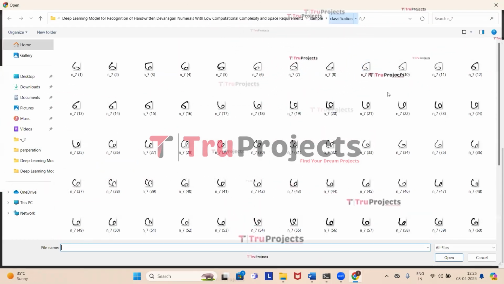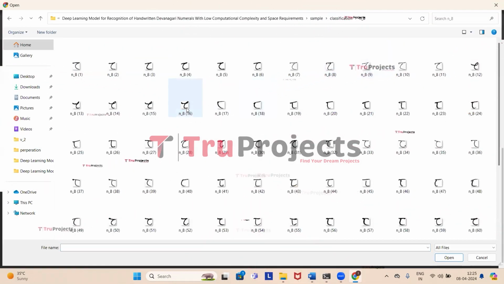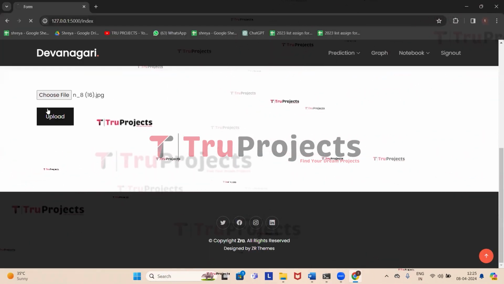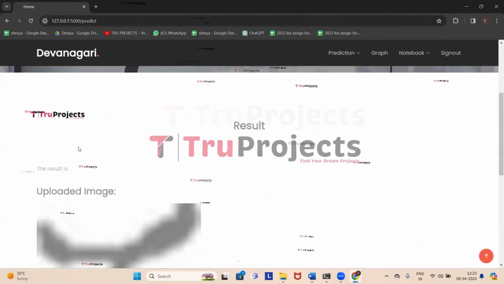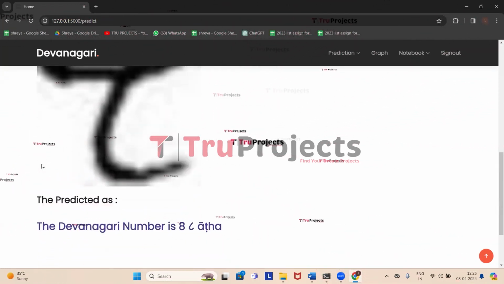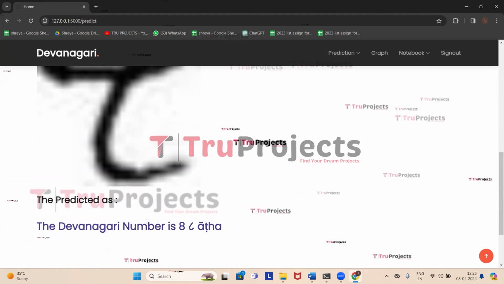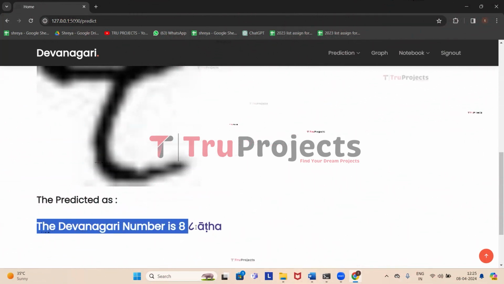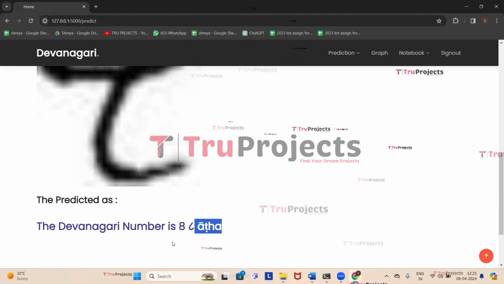I'm going to upload from this folder, which is 8th folder. So I'm selecting an image. Here for the uploaded image, that is the uploaded Devanagari numerical symbol, we got the prediction as the Devanagari number is 8, which is called as art in Devanagari script.